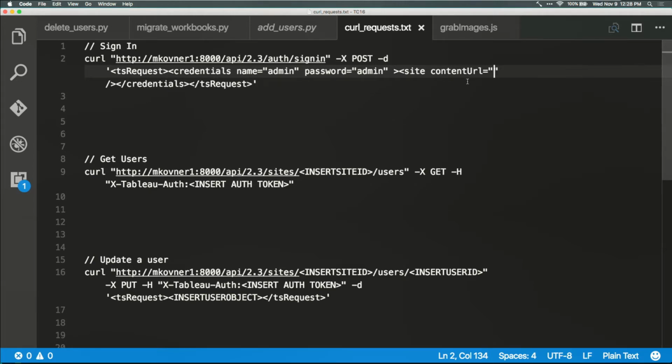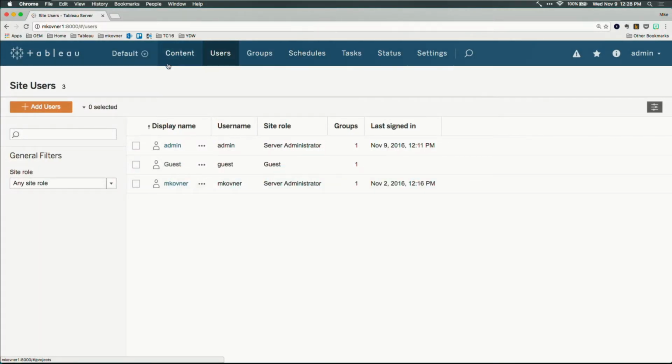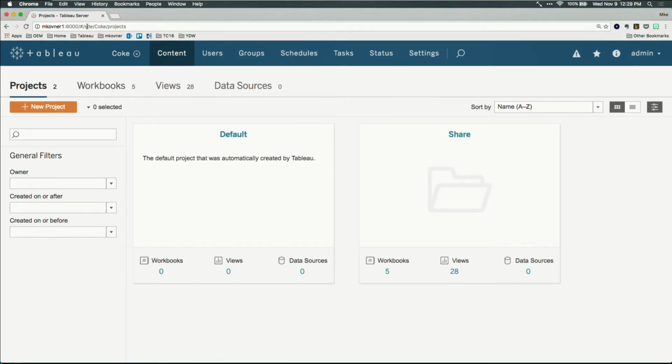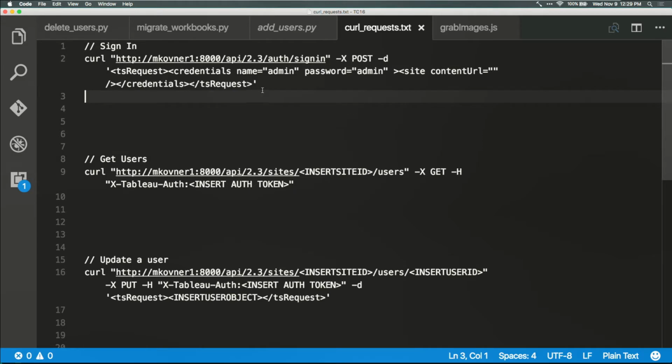Now, what exactly does content URL mean? If you go to any site in Tableau Server, in fact, we might as well show that. Here I am in the default site. There's no site specified, and that's why we use the content URL of empty string. If I go to Coke, I have the name of the site, and it's Coke. So that's what we mean by the content URL. Again, in this case, I'm just signing into the default site, which I can specify with an empty string.